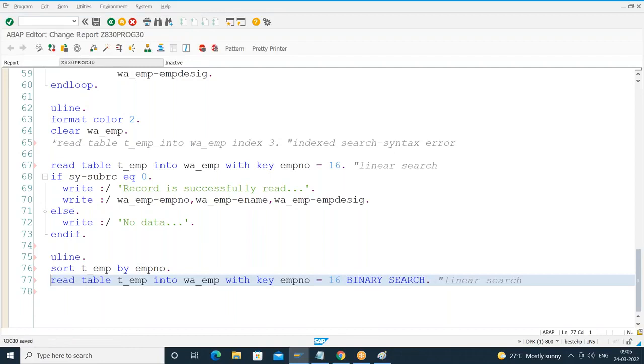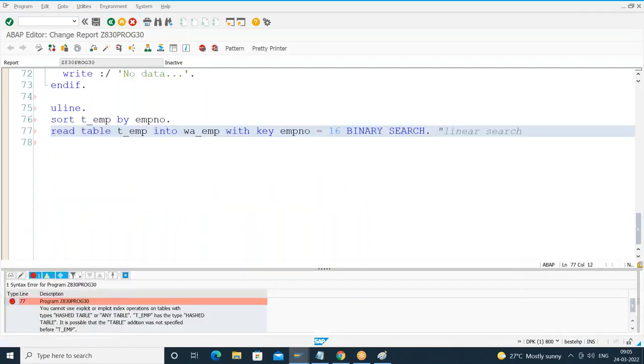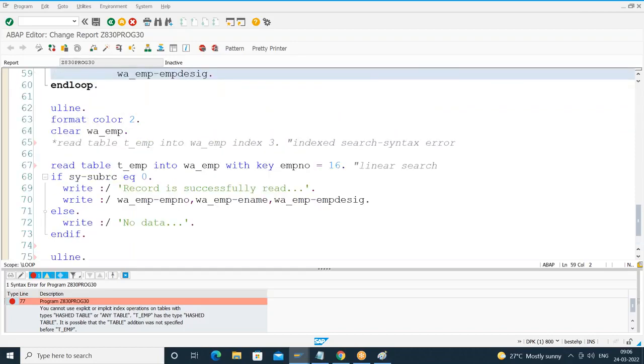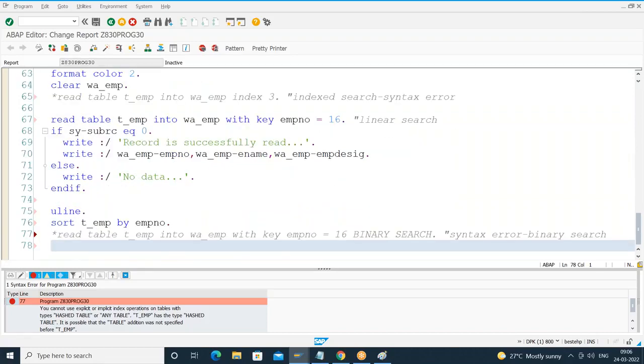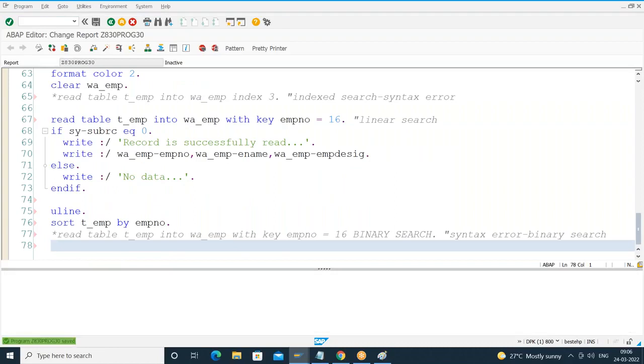Now let me try to use read with binary search. It should not be supported. When I do syntax check, yes, I got the same error in the 77th line: you cannot use explicit or implicit index operation. This comes under binary search, and this is not supported. Syntax error. So on the hash internal table, we can only use linear search, or we call it a sequential search. It doesn't support indexed search and binary search.